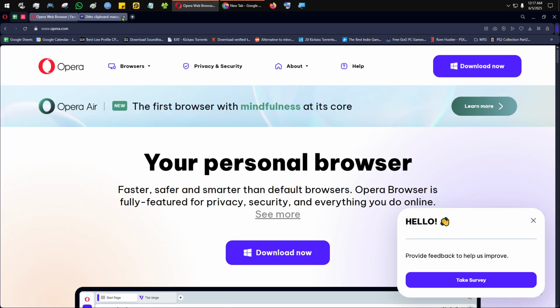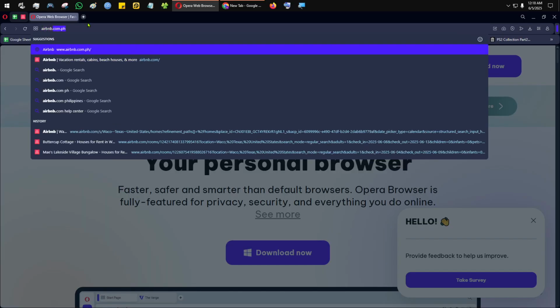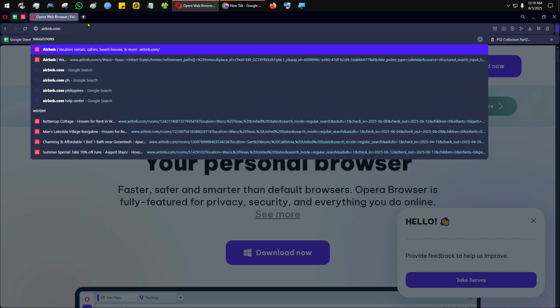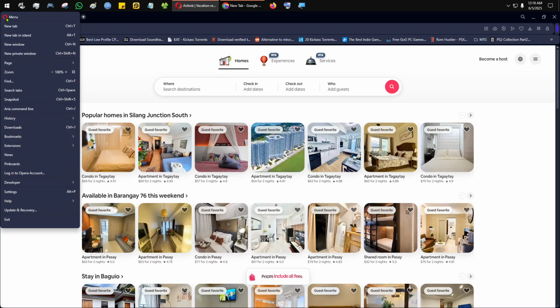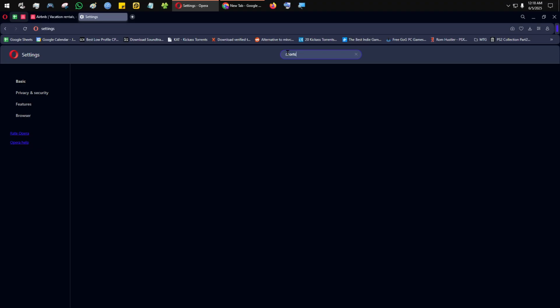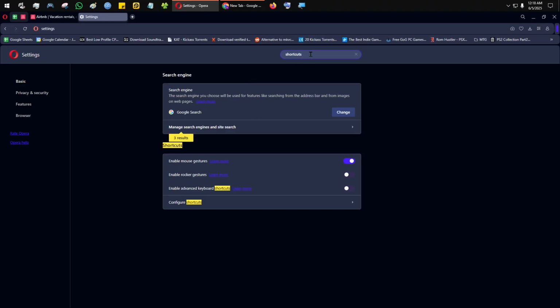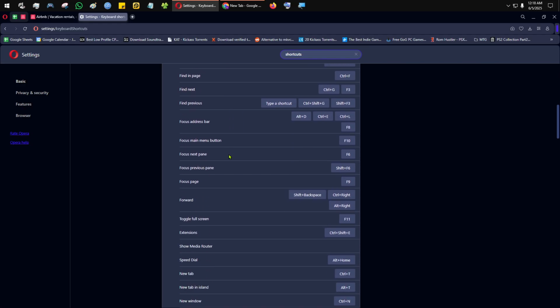You can download Ditto from this website. Now, in order for us to speed gather Airbnb addresses, we will be needing to configure the Opera browser. Here's the settings. You can type in shortcuts, and then there's configure shortcuts.